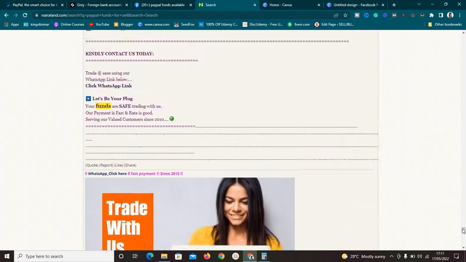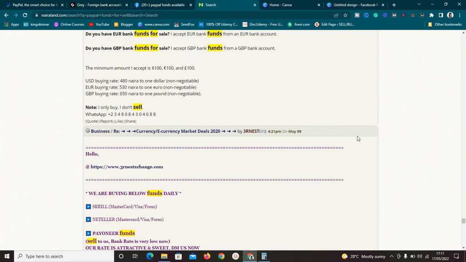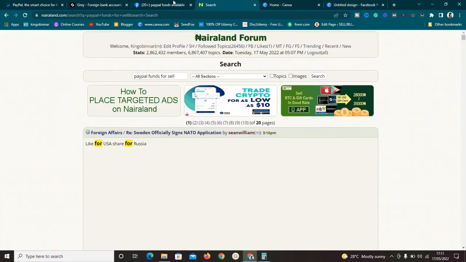Once you are done, you can find a whole lot of PayPal people that want to sell, and people that want to buy, on this platform. So once you have registered for these two platforms, start communicating with people, start talking to them. You are going to see people that are interested to sell their funds to you.